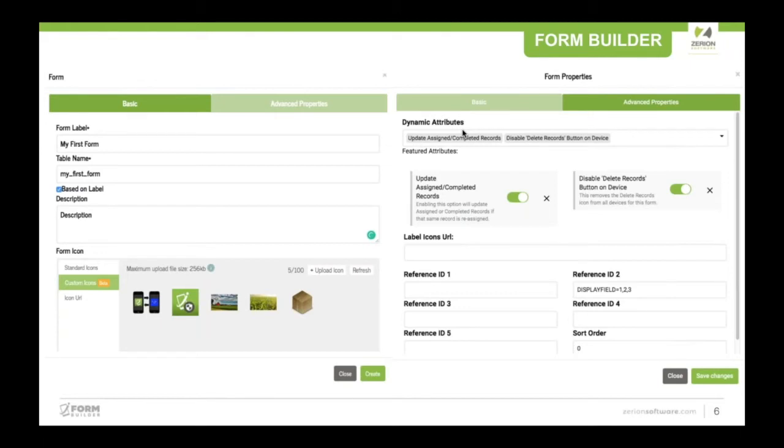These can be applied at the form level or at the element level. So at the form level, we have a couple here. Update assigned records. So if you have a record on your device and someone makes changes at the admin level, they can assign that record back out to the field, and it's going to overwrite or update that record depending on what state it's in. And some other things here, we can disable a delete records button on the device. This year on the mobile side, we allow people to delete records in bulk on the device. Some folks did not want to have that, so we have an option to turn that on.